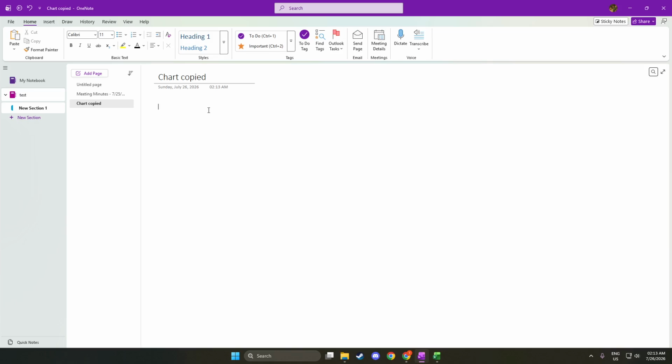Next, click where you want the chart to be placed in your OneNote page. You can navigate through your notebooks and sections until you find the exact spot for the chart. Click directly on the page where you want it. You can choose a blank area or even place it alongside text for better context. This step is important as it allows you to position your chart precisely where you want it. A well-placed chart can significantly enhance the readability and impact of your notes.